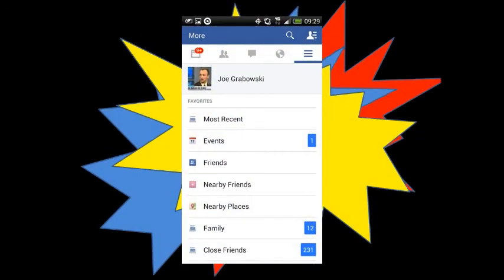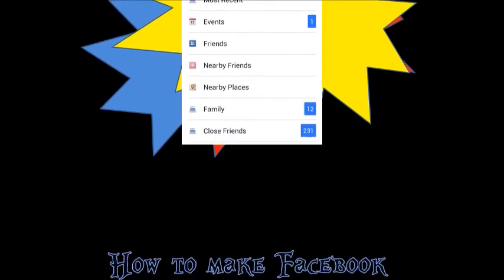And having done so, voila, now when you go to those three lines on the right side of the view in your Facebook app, you're going to find Most Recent right at the top, and you can view the most recent stories instead of depending on Facebook to provide you what it thinks are the top stories for your concern. And that is how to make Facebook stop being such a jerk.